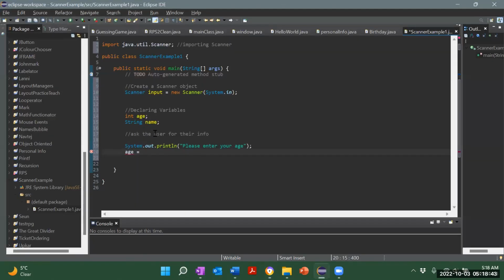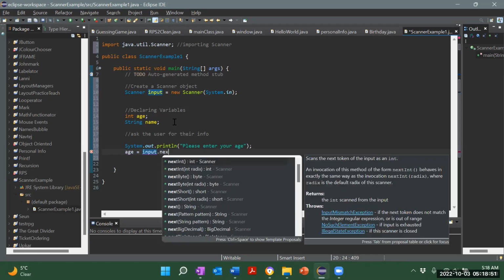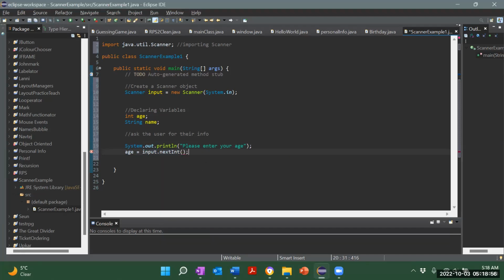Okay, so the way that we use it, we need to call the name of the scanner, which is inputs.nextInt, semicolon. Very good. And this saves the user input to the variable called age. And just like that, that's saved to that variable.